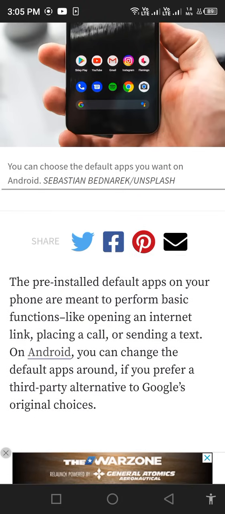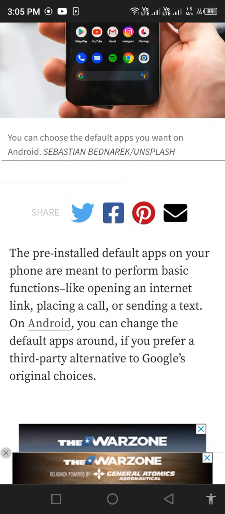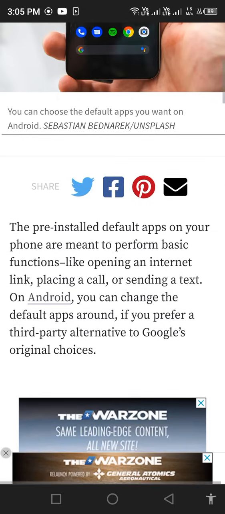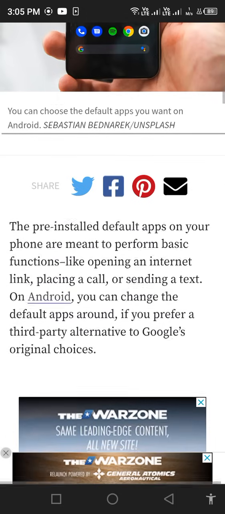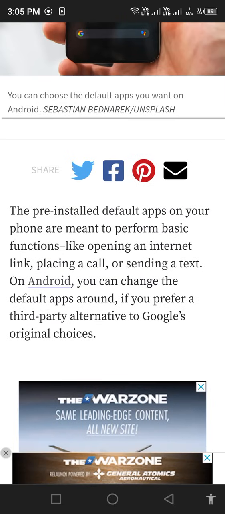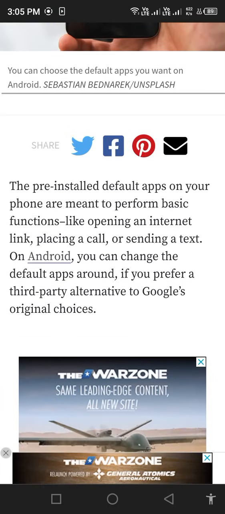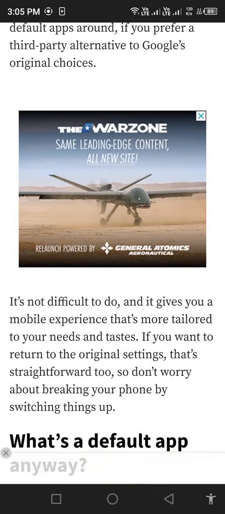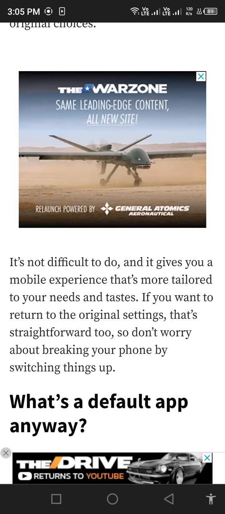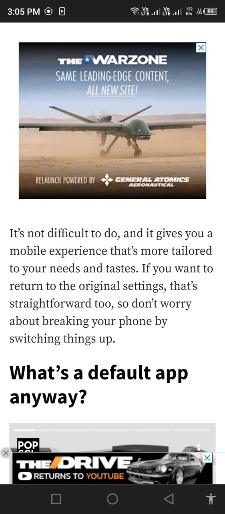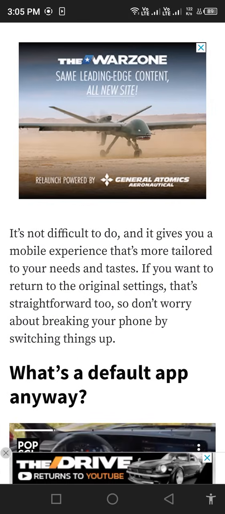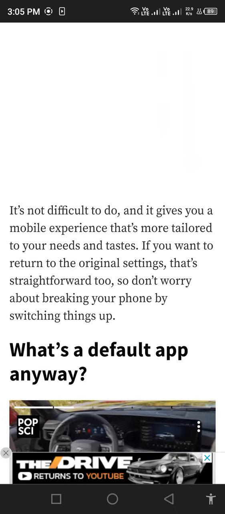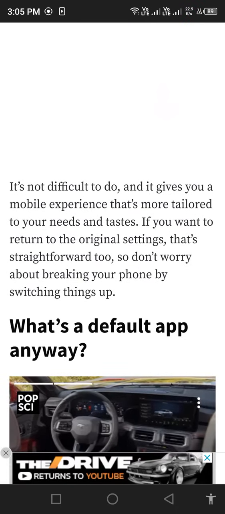The pre-installed default apps on your phones are meant to perform basic functions like opening an internet link, placing a call, or sending a text on Android. You can change the default apps around if you prefer a third-party alternative to Google's original choice. It's not difficult to do, and it gives you a mobile experience that is more tailored to your needs and tastes. If you want to return to the original settings, that is straightforward too. So don't worry about breaking your phone by switching things up.